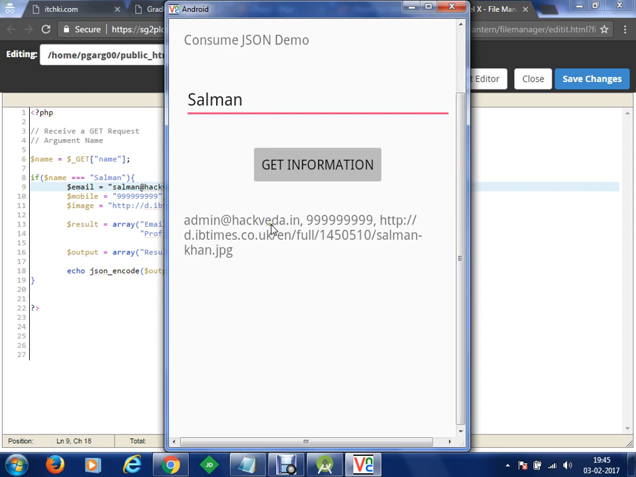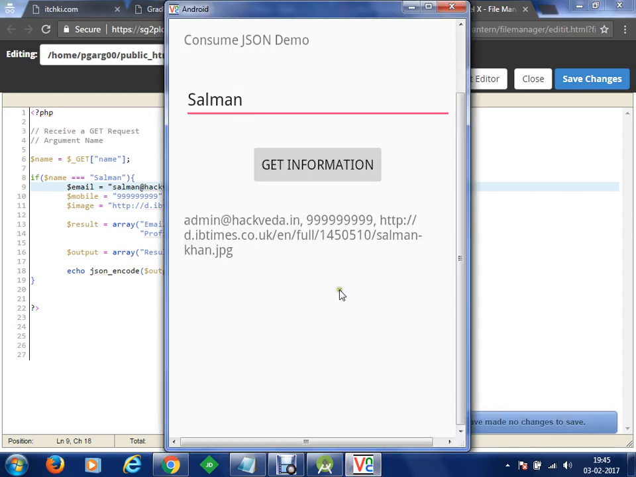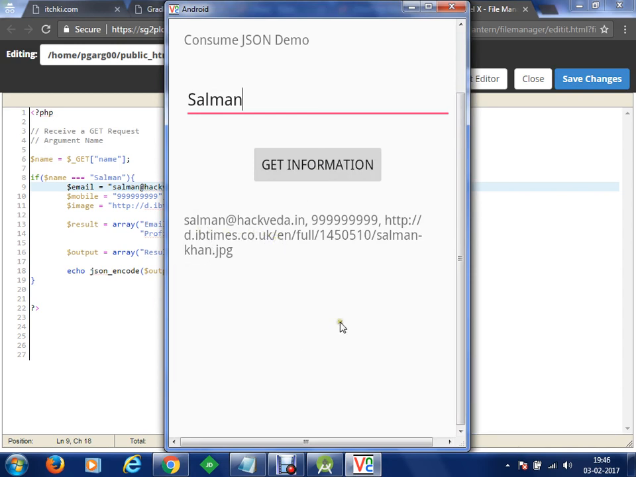So in order to test that dialog, we have to compile that again and we have to test on the device again. So I think I have to save the changes. I'll just save the changes. You just get the information again, and this time you can see that it's Salman@hackweather.in. Clear? So I hope the concept is clear, how our Android application is connected to the server.